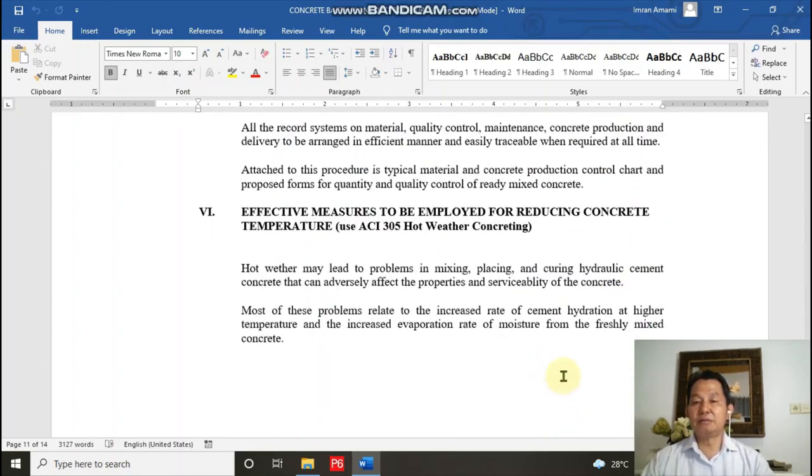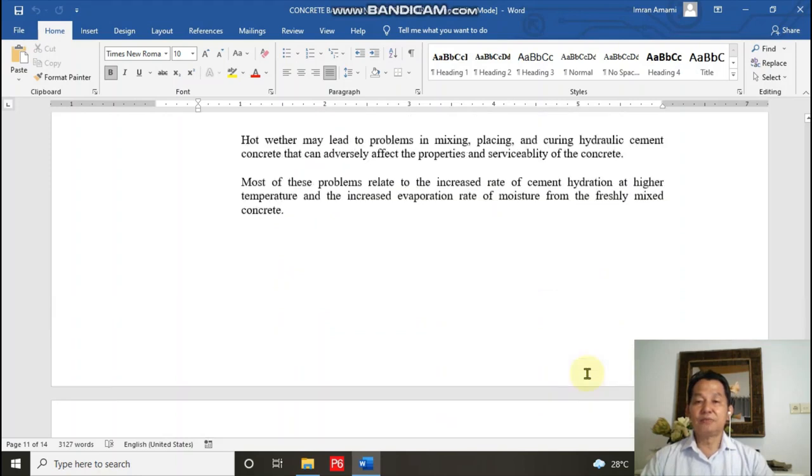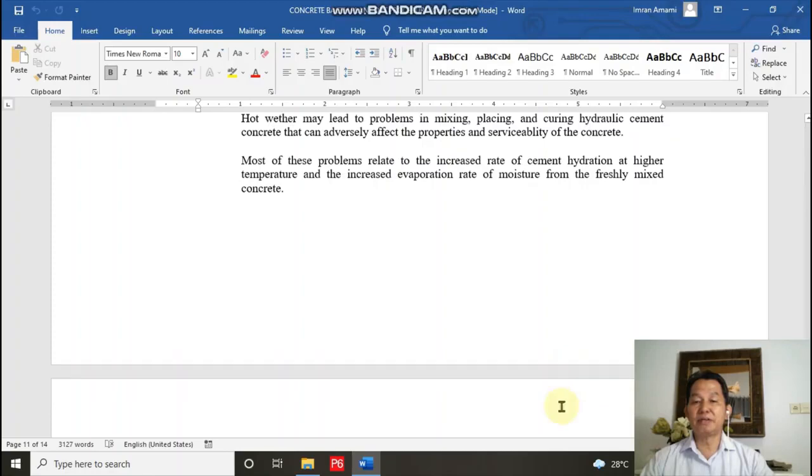Effective measures to be employed for reducing concrete temperature. We are using ACI 305 hot weather concreting. Hot weather may lead to problems in mixing, placing, and curing hydraulic cement concrete that can adversely affect the properties and serviceability of the concrete. Most of these problems relate to the increased rate of cement hydration at higher temperature, and the increased evaporation rate of moisture from the freshly mixed concrete.